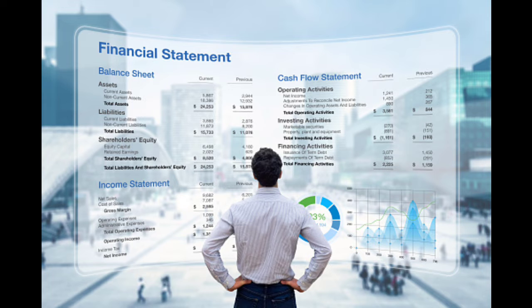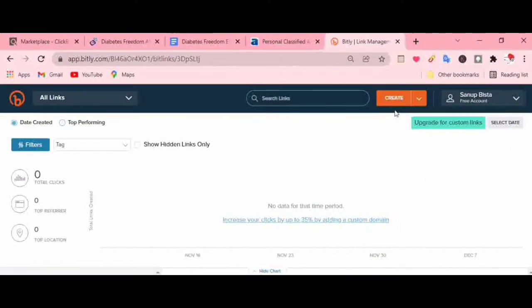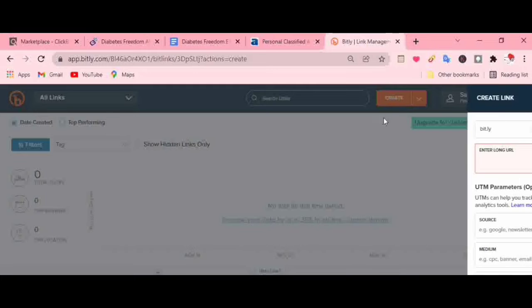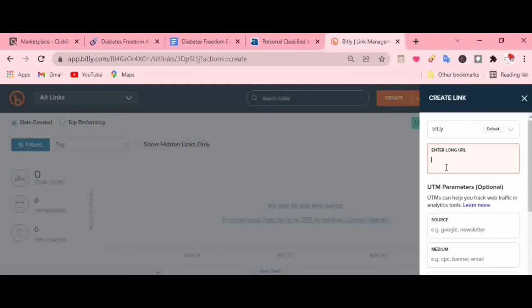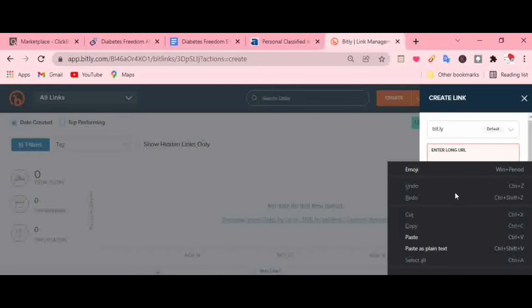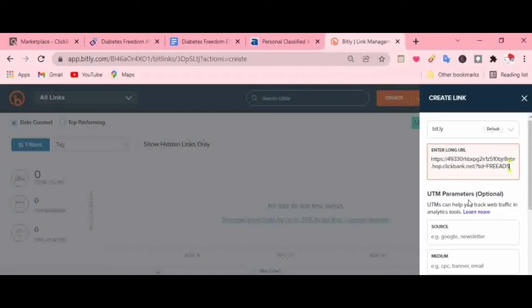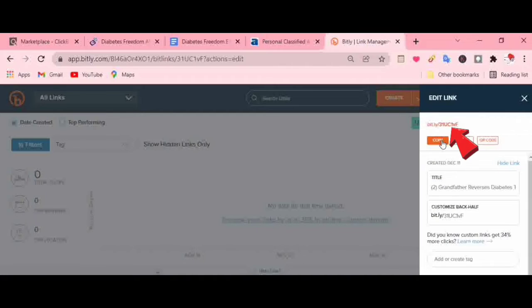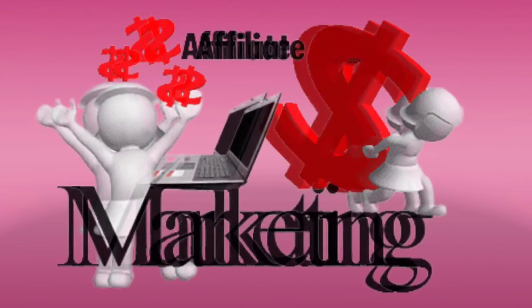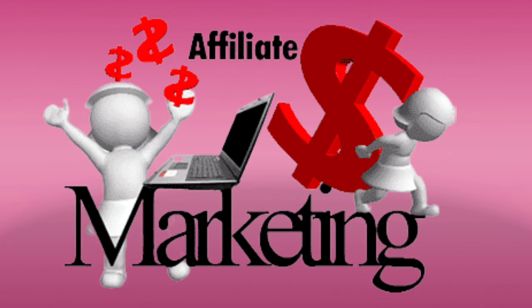For that we go to bit.ly.com. Click the create button, then paste your affiliate URL here, and click done. Okay, your affiliate link is already short guys. This is our link. Okay friends, the first step we already completed. Now let's start the second step guys.